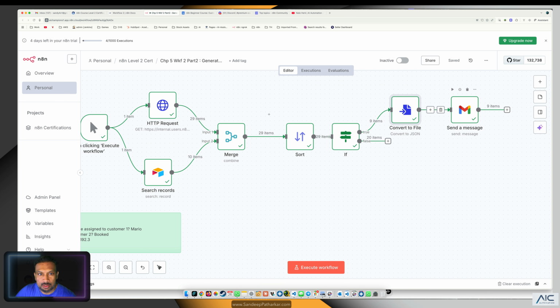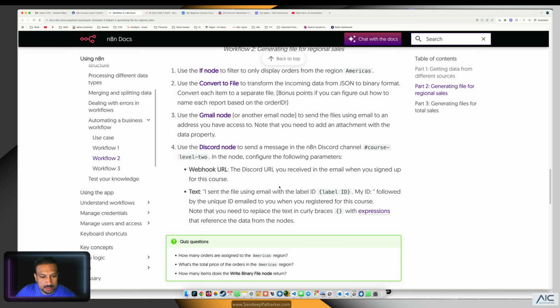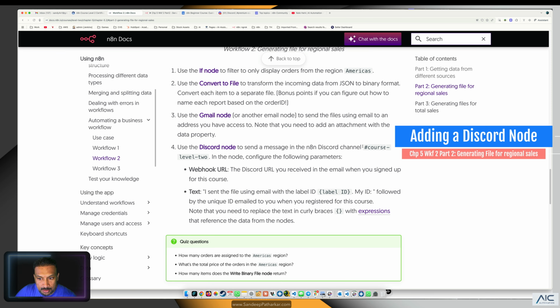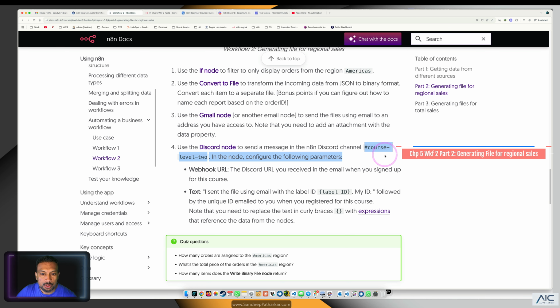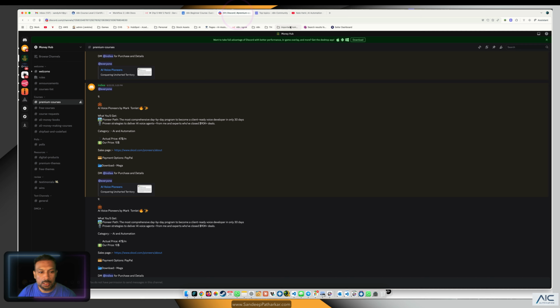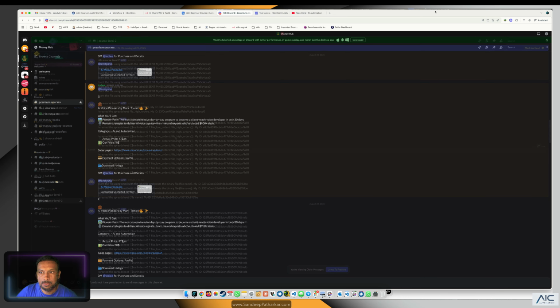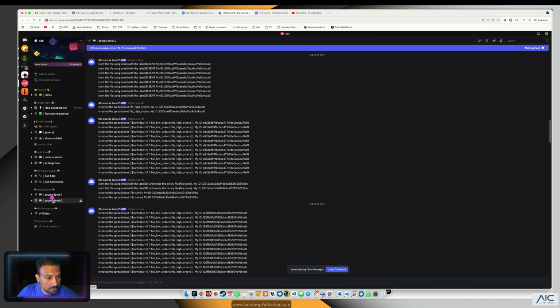After this, what is the next step? Next step is to use a Discord node and send the data to course level 2. So at this point, we'll need a Discord account. If you do not have a Discord account, I'll show you how to get it and how to sign up for this. Once you have access to this, you'll come to course level 1, course level 2.